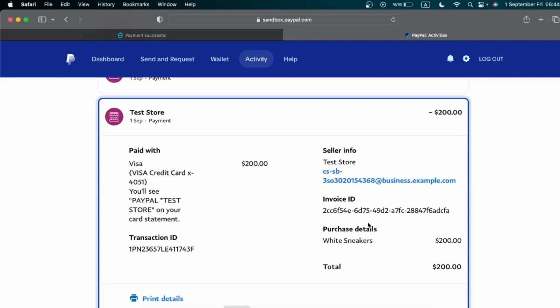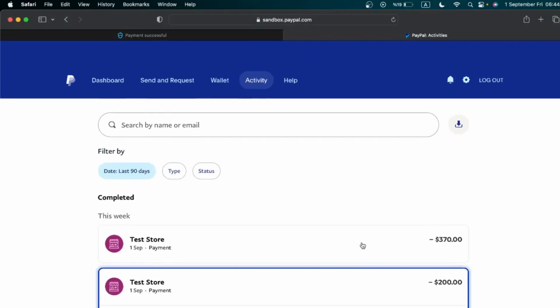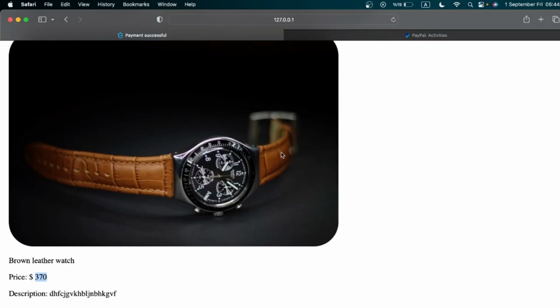So right now, we can see that the code is working perfectly well, and we've been able to integrate PayPal into our Django project.